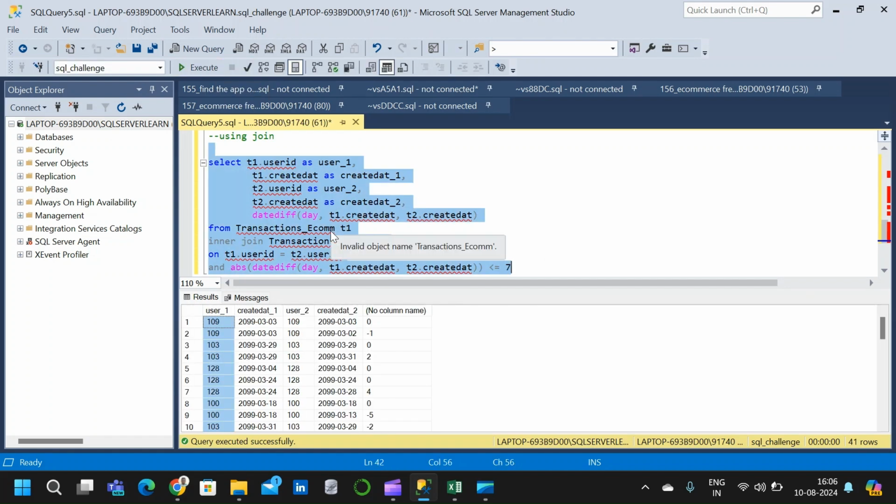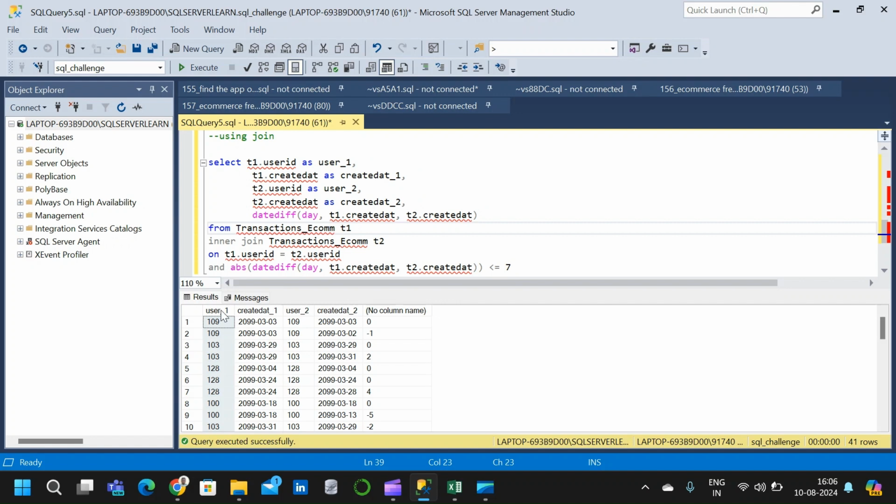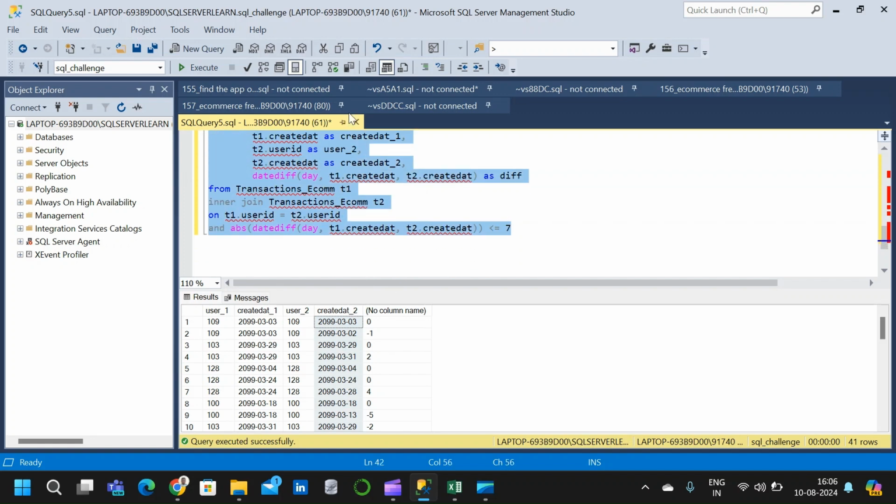Execute this. Now after running the query, we have a result where we have user ID 1 which is taken from the T1 table, CreatedAt which is taken from the T1 table, user ID which is taken from the T2 table, CreatedAt which is taken from the T2 table, and we have another column which is based on the DATEDIFF function, and we will name the column as diff. Execute this once more and we will have the column name also populated. Execute this and we have the new column which is the diff column.